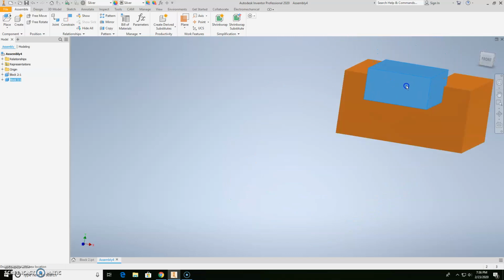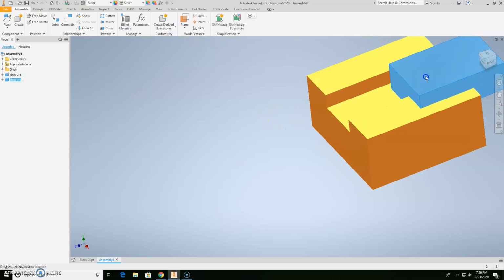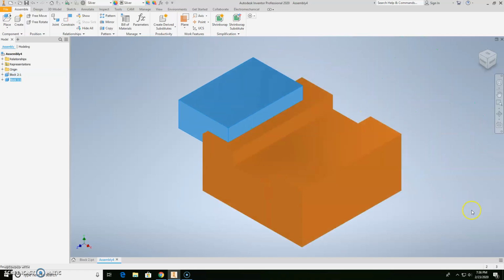So no matter what I do to this block now, it's not going to move off the surface. It's locked to that surface. It's mated there. So you can spin it around, take a look at it, but no matter what you do, it's going to stay there. Remember, to get it back into a normal view, you're going to hit your F6, and it puts it back into that normal view.